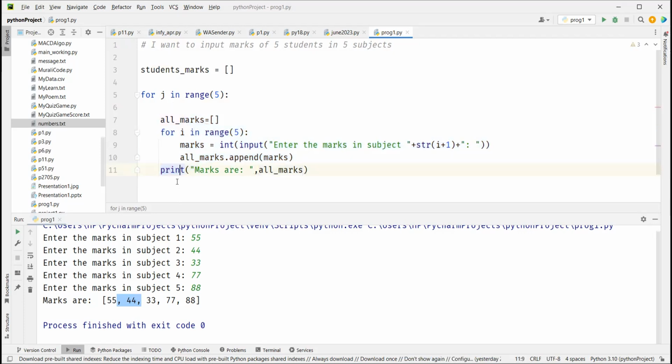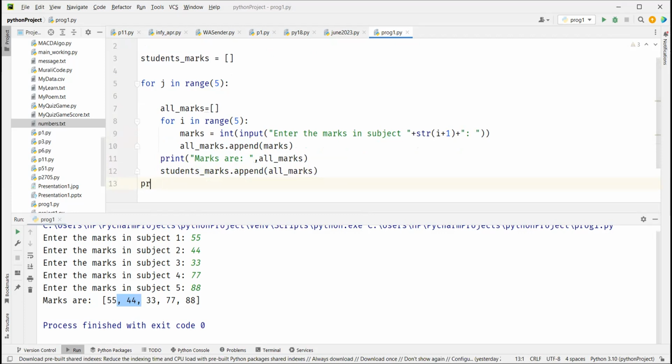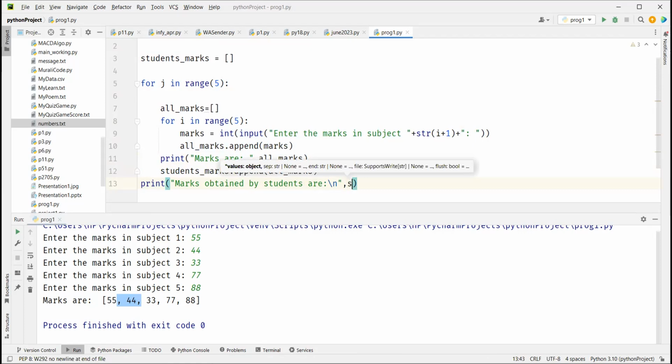Now, when you read the marks and you are done with them, your student marks should take all marks. So I'm going to say student marks dot append, and then I'll put all marks here. Now when you come out of the loop, you say print, marks obtained by students are, and I'll put it on the next line. So I'm going to say \n, and then comma student marks, right?